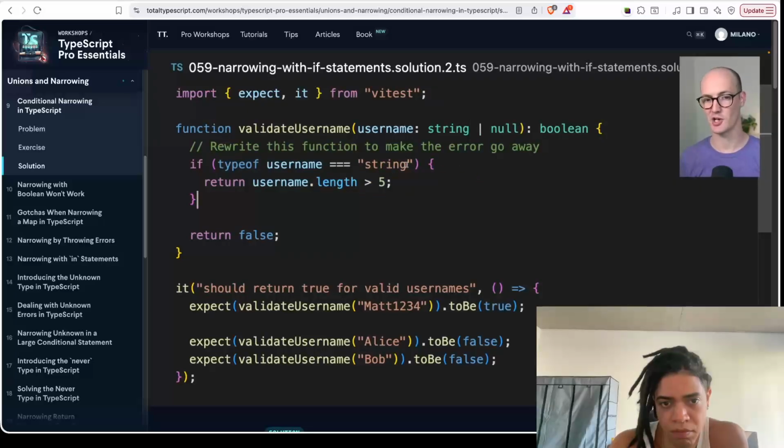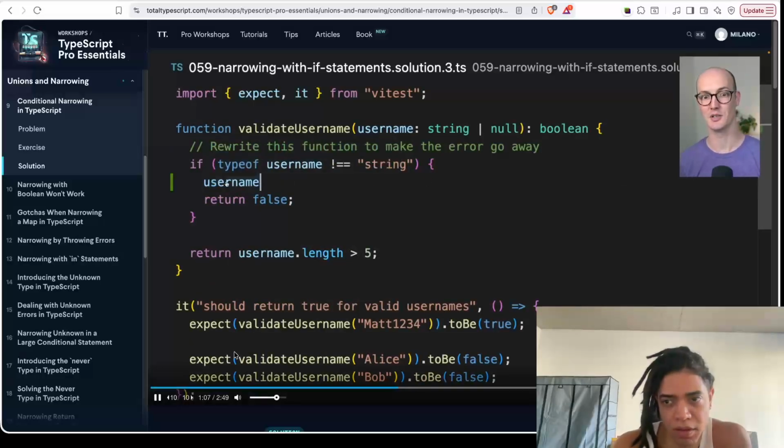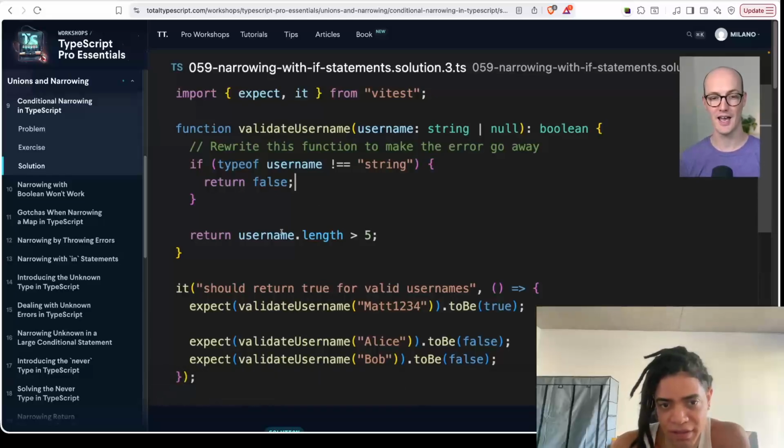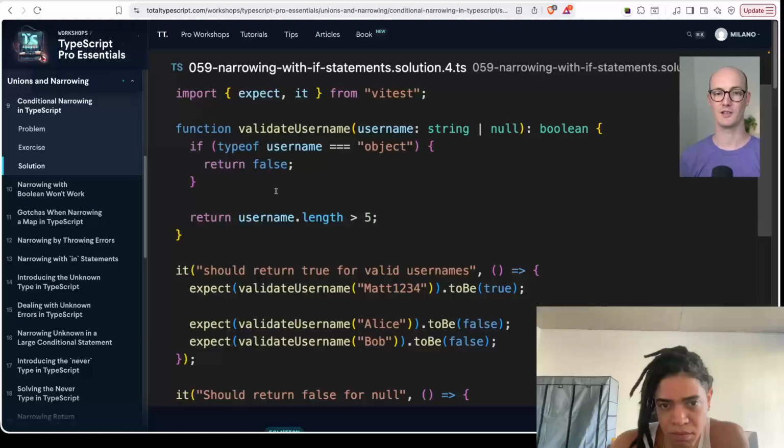We could also do it by checking if typeof username is a string, and if it is, then do it that way. Beautiful. Otherwise, we could also check if typeof username is not a string, because if typeof username is not a string, then username inside here is going to be null and we can return false, and it understands that after this early return, this username is now always guaranteed to be a string. So clever. Next, we could do this.